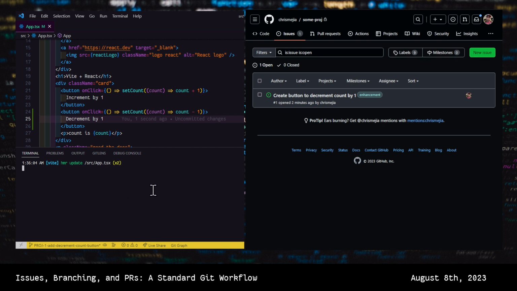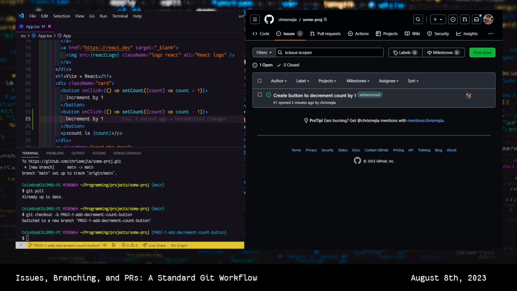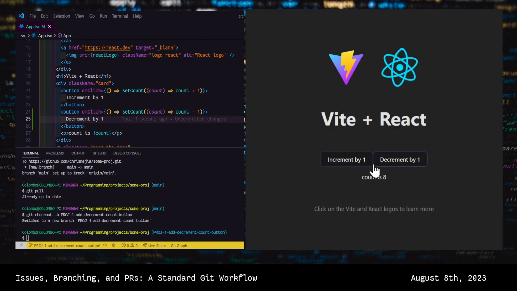I already have the project running in a different tab. And if I bring this back here, I've got two buttons: increment and decrement. So it looks like this is working and this issue is complete. So what do we do at this point?